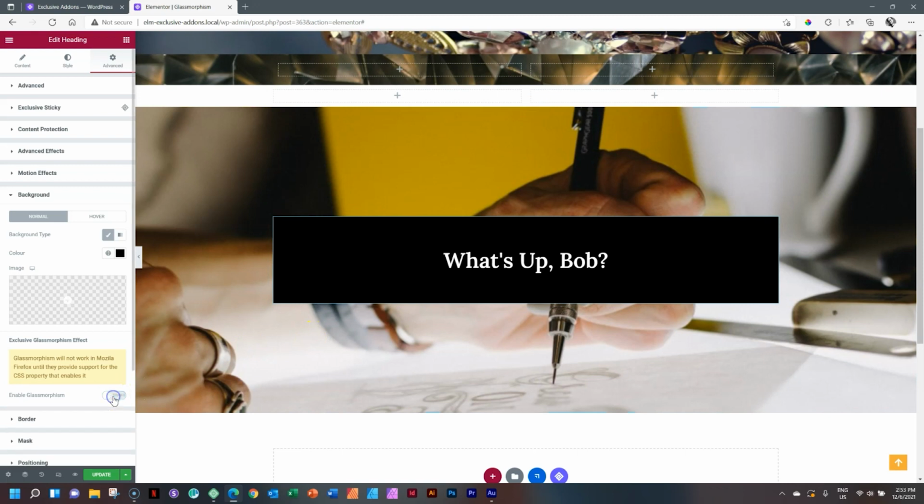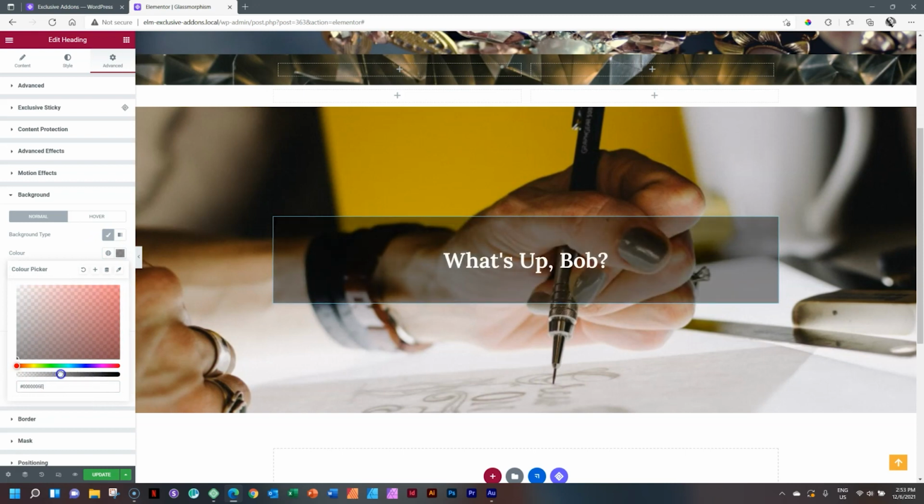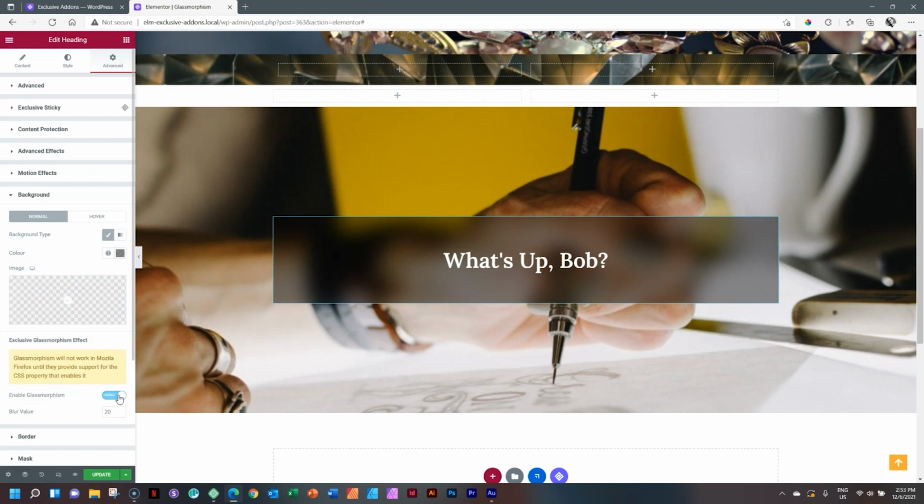I'm going to disable it first, and we go back to our color over here and reduce the opacity somewhere there. Now it's just a little bit of a transparent overlay. Go again to Enable Glassmorphism, and voila, it's all blurry. What is that? And then from here, you can play around with the colors.